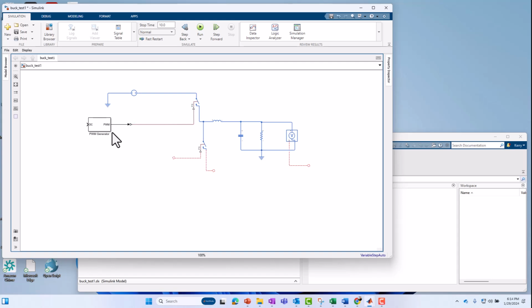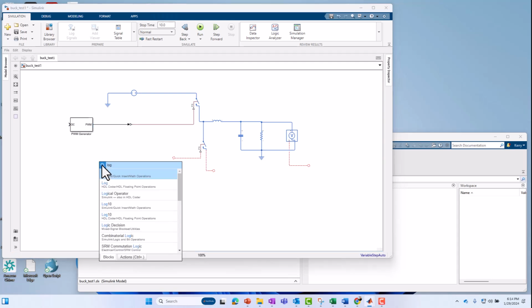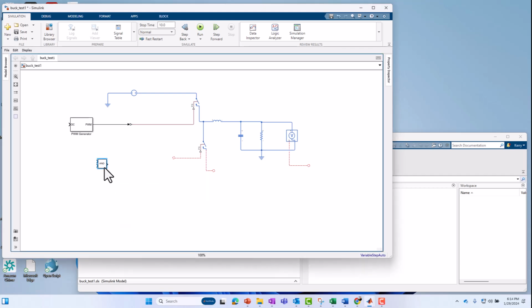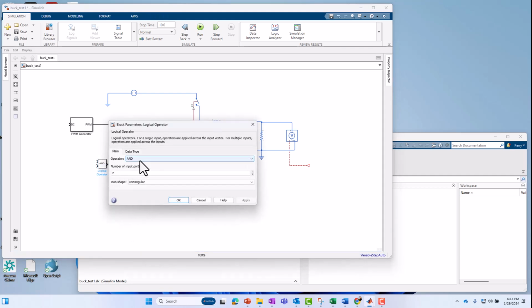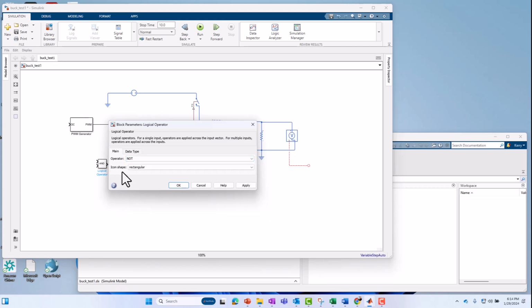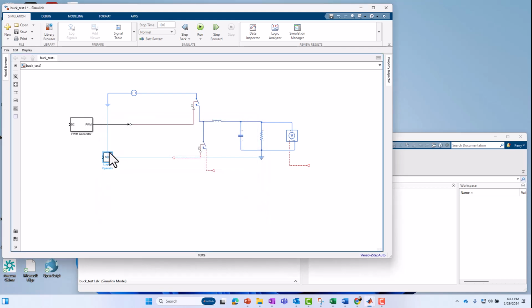But I need to also have a low side signal, and there's many ways. In this case, I'm just going to manufacture the low side signal from the high side, and I'm just going to use a logical inversion to do that. So I'm going to pull in a logical operator, and in this case, it's going to be a NOT. And let's just bring it here, and that's going to go again over here. But again, you can't do that directly because we are going to need that Simulink to physical signal converter over there.